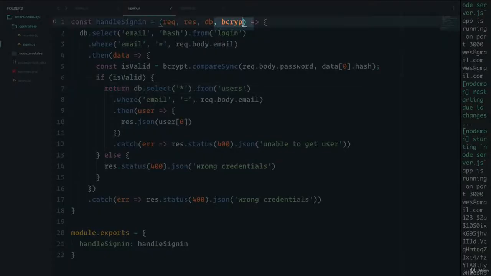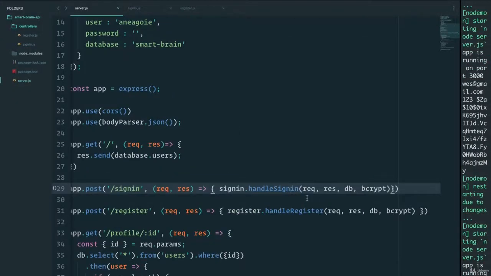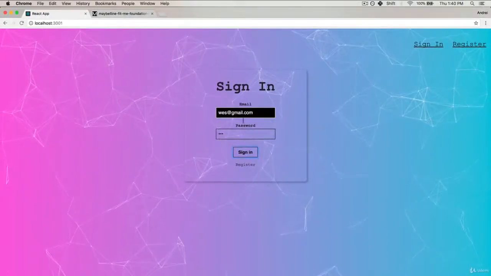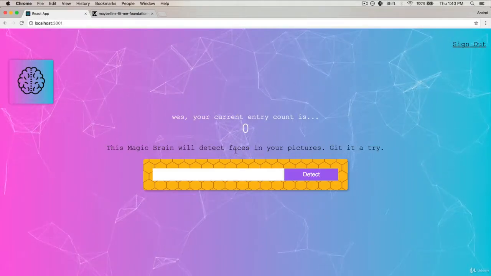Oh, and we want to make sure that we spell that right, bcrypt. Make sure we have that on the server as well, bcrypt. All right, let's give it a try. We'll go to sign in. We have Wes@Gmail, password 123. We're able to sign in. All right.